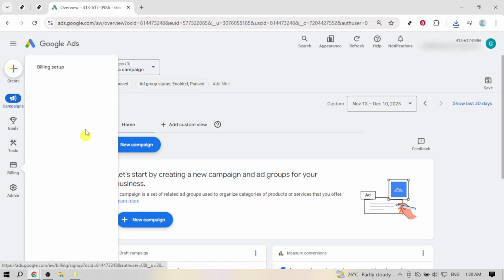Also, accounts that are suspended or have unresolved verification issues may hide these settings. If any of that sounds like your situation, check your access level, confirm you're in the correct account, and review any alerts at the top of your Google Ads dashboard.